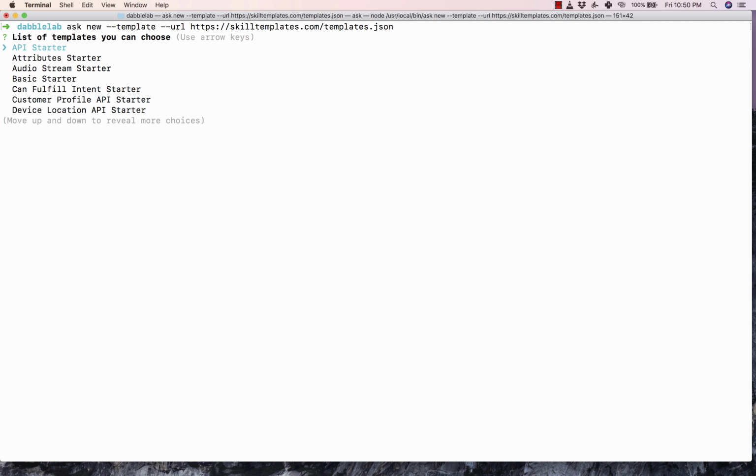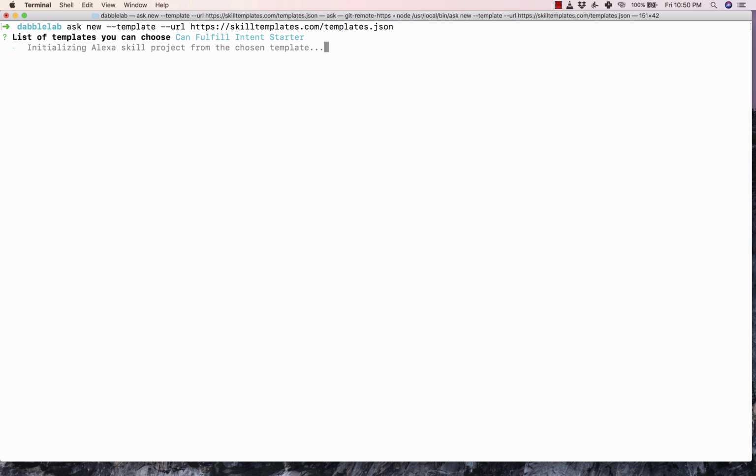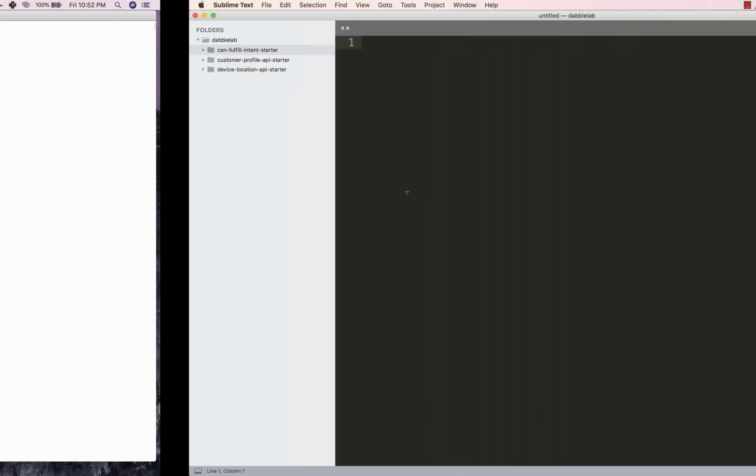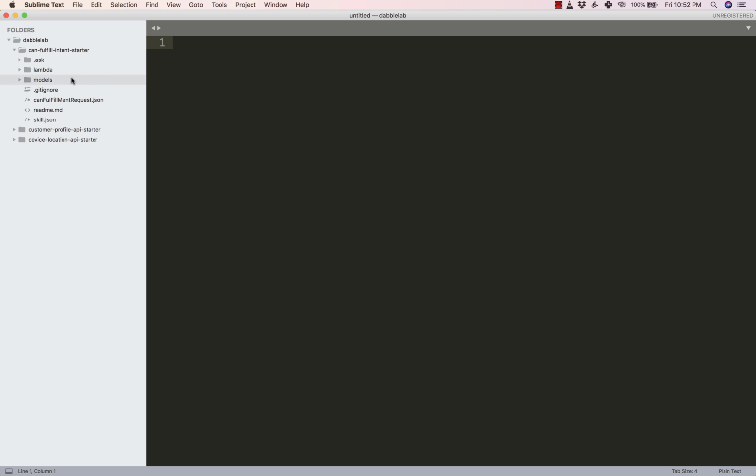Now you can see that it gives me a list of templates that I can choose. I'm going to choose the CanFulfillIntent starter and press enter to clone the code onto my machine. You can see that it's initializing the Alexa skill project from the template that I just chose. So there we go, the skill has been created. So let me just open up the code here.